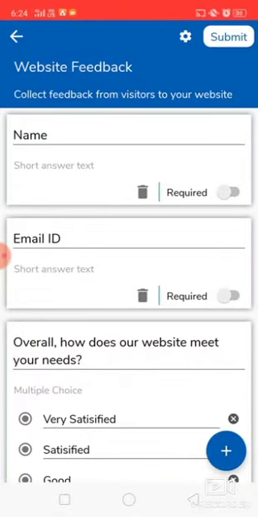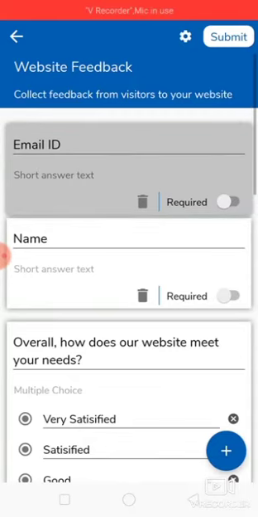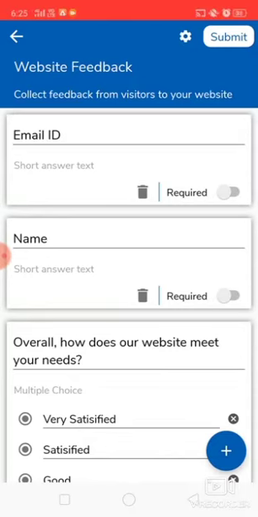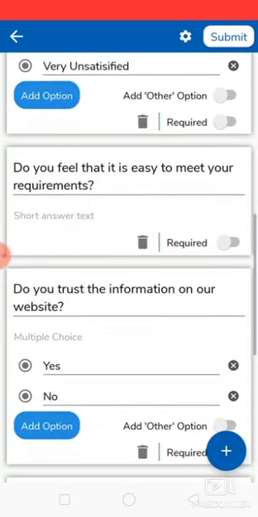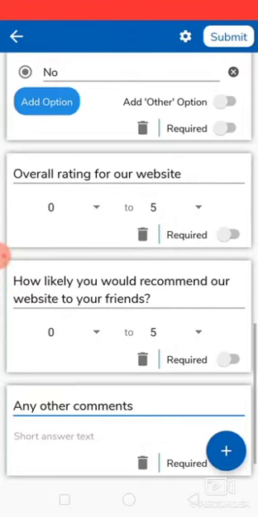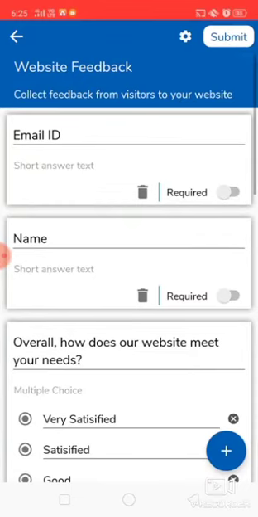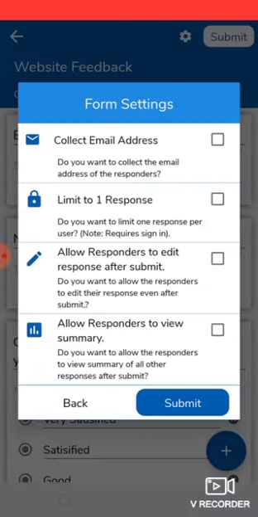You can also move these fields up and down. For example, I want to start this form from the email ID, and you can easily drag and drop these fields. I want to move this field here. Okay, so when you are fully satisfied with this template, then click on the submit button.